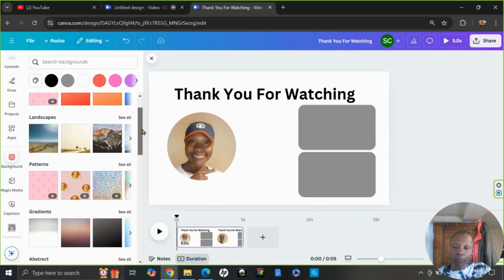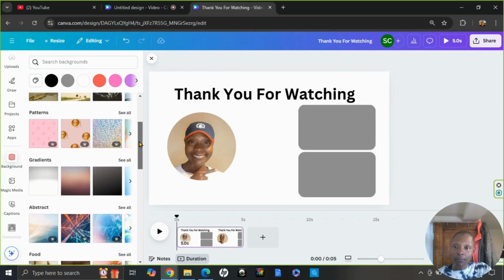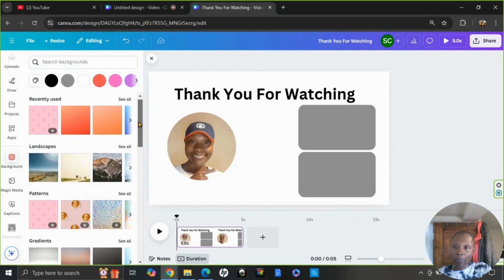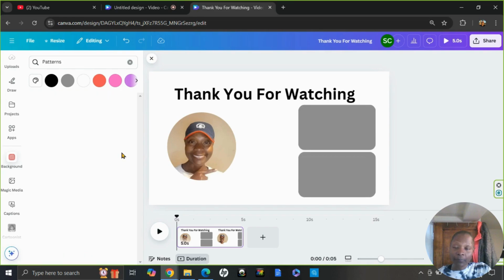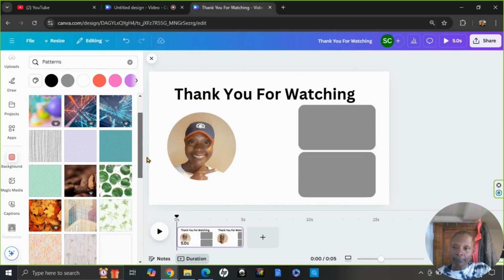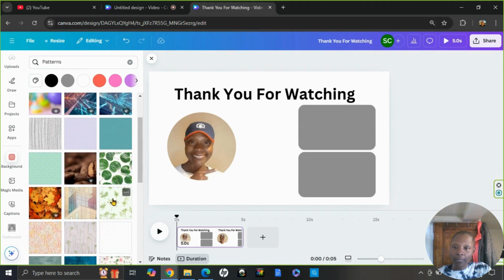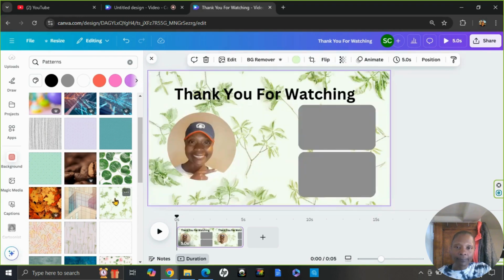So let's say we're only doing free. So let's see. We could go to patterns. Let's see what we can find in patterns. And what about this one? This may be cute. Let's see. Oh, there you have it. I actually like that. I like that.